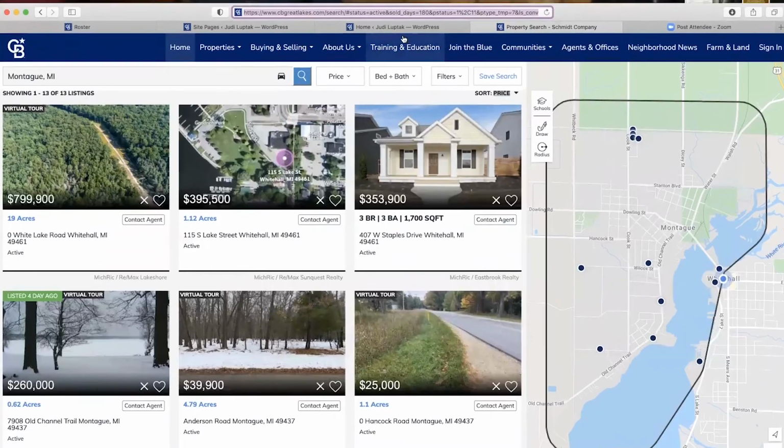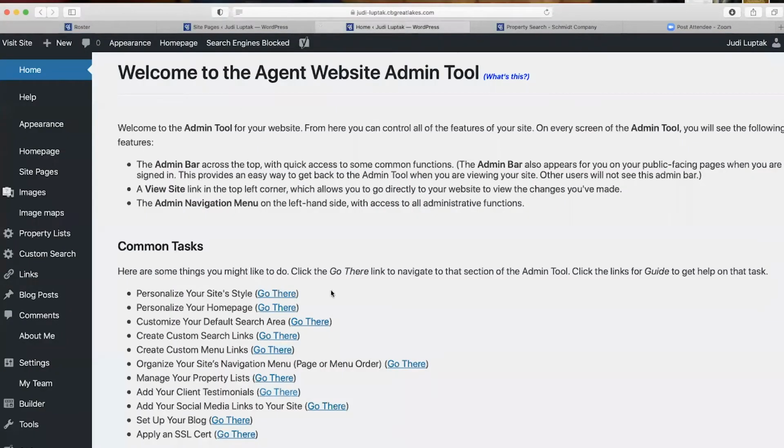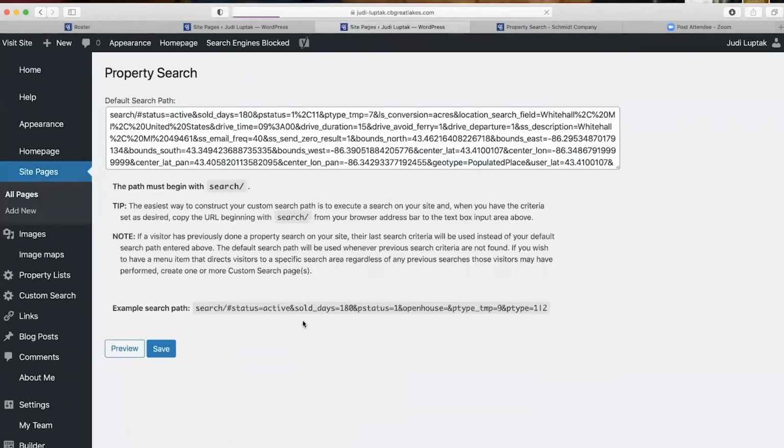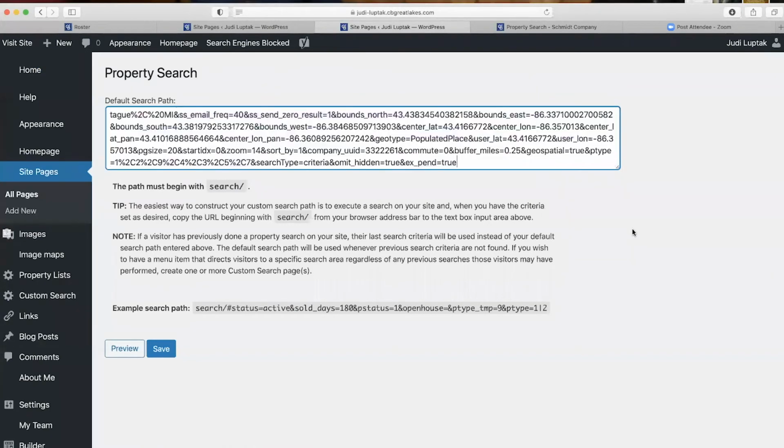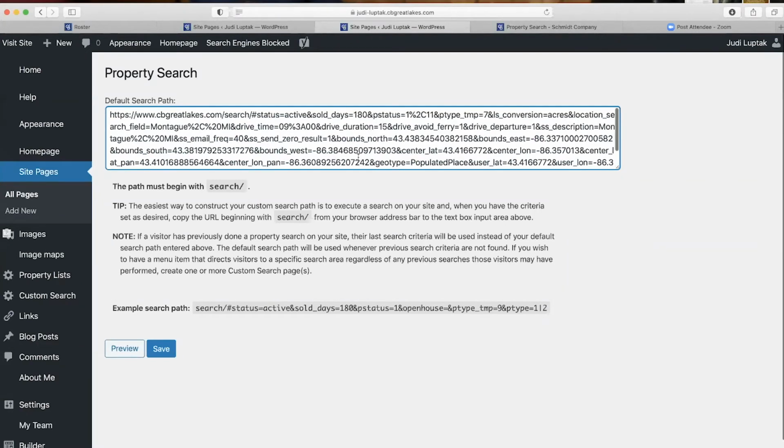Toolbar keeps getting in my way, sorry. And now we're going to go ahead to that customize your default search area. I'm going to click go there. I'm actually going to remove this one and paste in the new URL that I just copied. And you notice it's huge and icky and ugly, but it tells you right here, the path must begin with search.